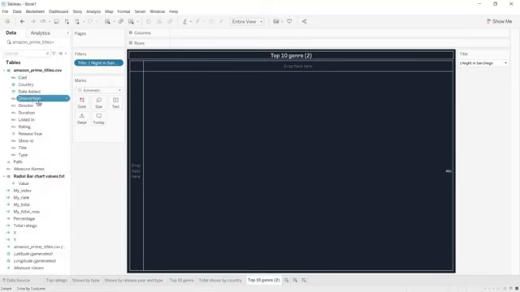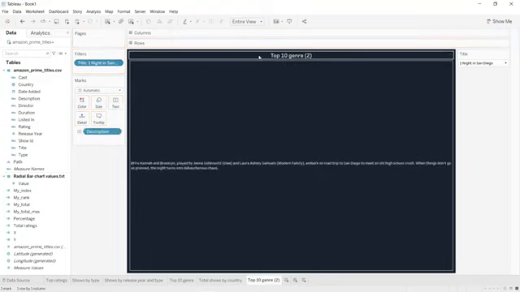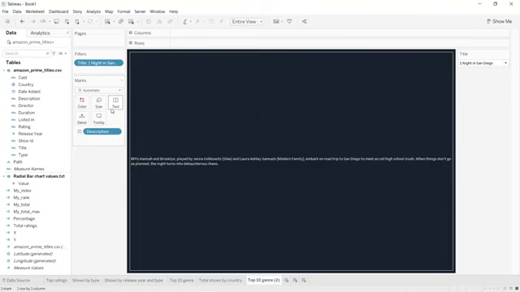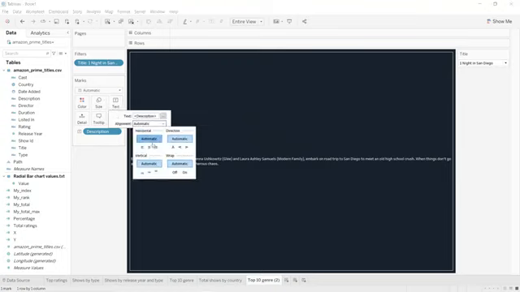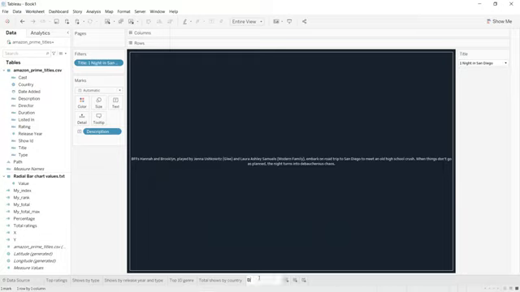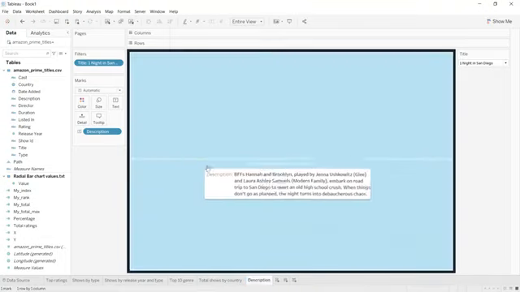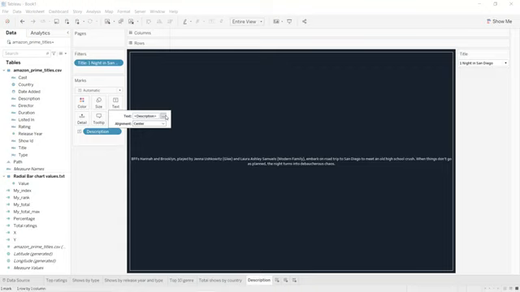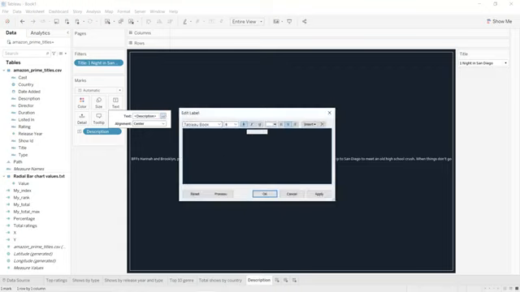So drag and drop description into the text. Right click, hide title. For the text, we put it in the center. And we change the name. So we put description. So we copy that. We click on text. And we put it in here. OK. We select everything, we put it in the center. Apply, OK.